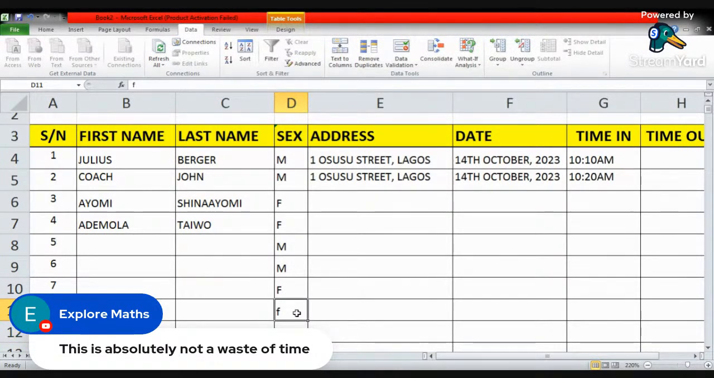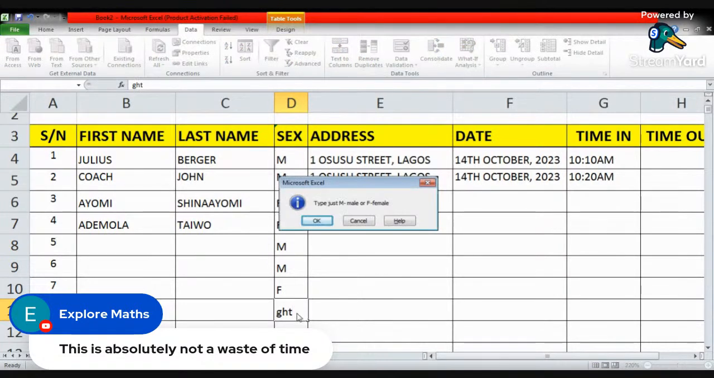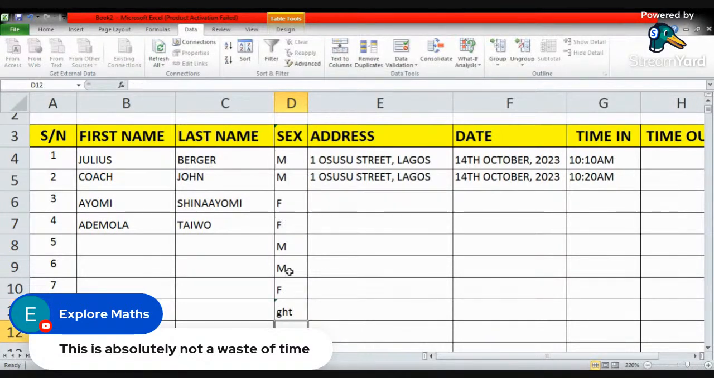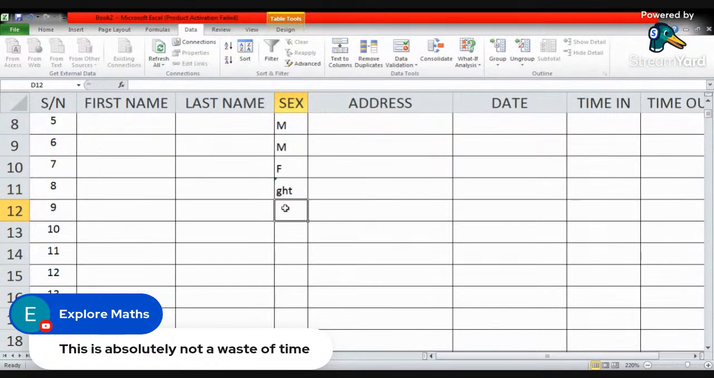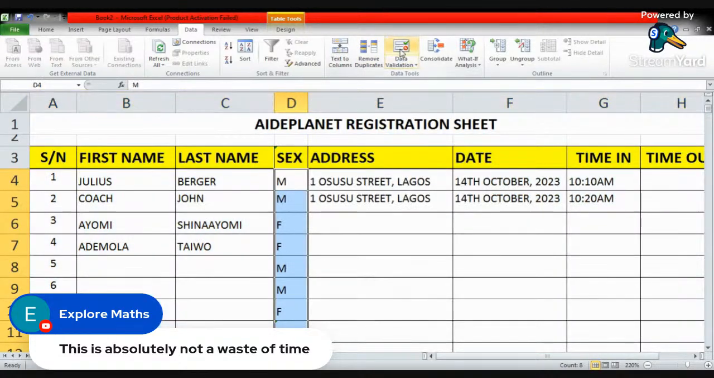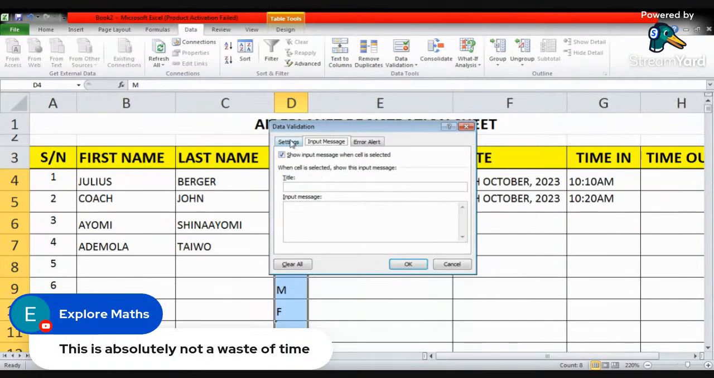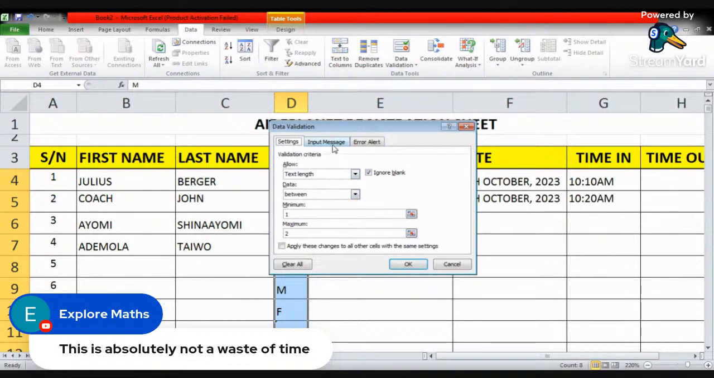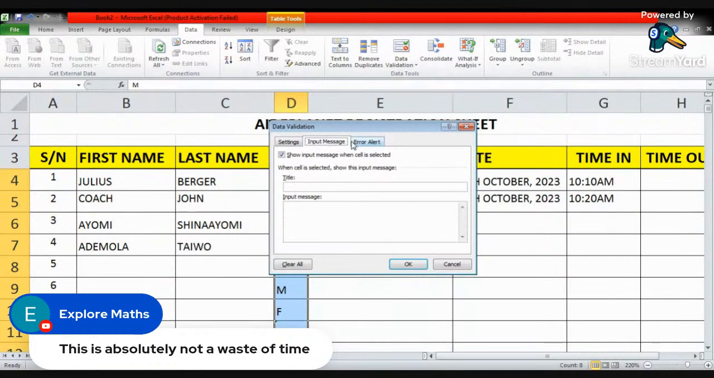So because I put in this, I said okay. You see it highlighted green there, telling me there's an error in this place. So my data validation, I can say ignore blank. Let me see.